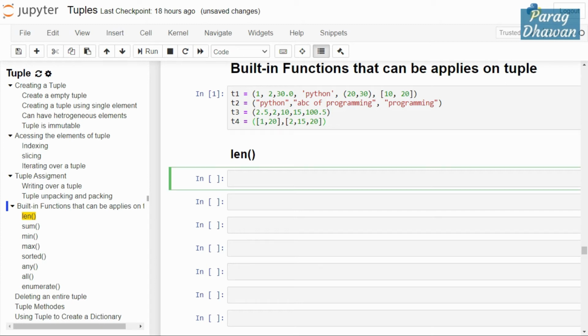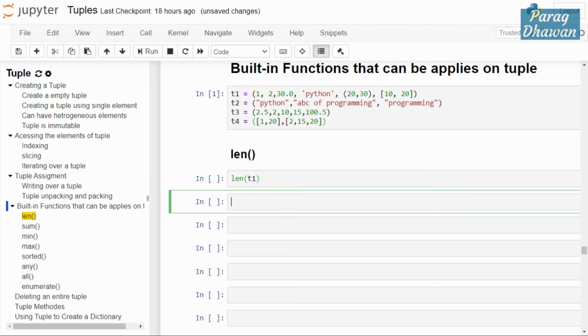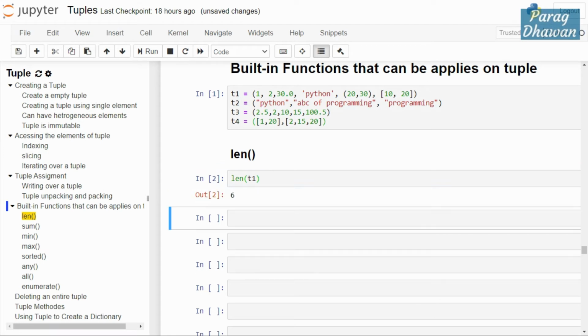First, we will apply the length function. The length function returns the length of the tuple, that is, the number of elements present inside the tuple. Length of tuple T1 is, click on the cell, run the cell, and it contains 6 elements.